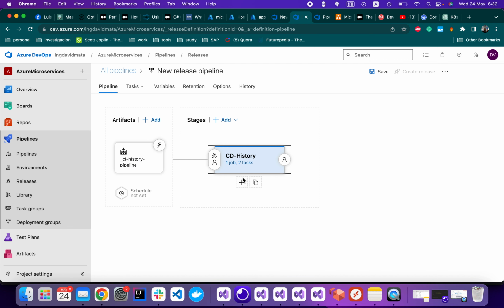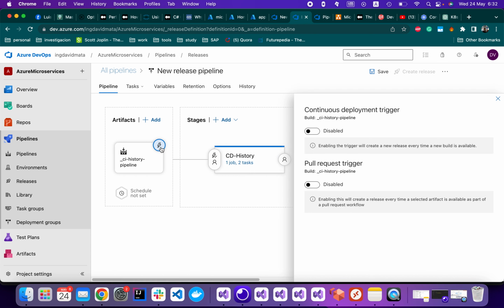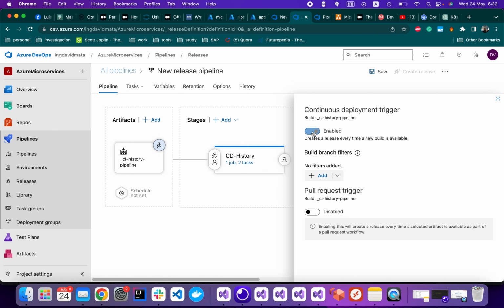Last step is to configure the event that when the continuous integration finishes, it should also run the continuous delivery system. For that, we click here on the continuous integration deployment trigger, and we enable that when it finishes running, it should also run the job for the continuous delivery.